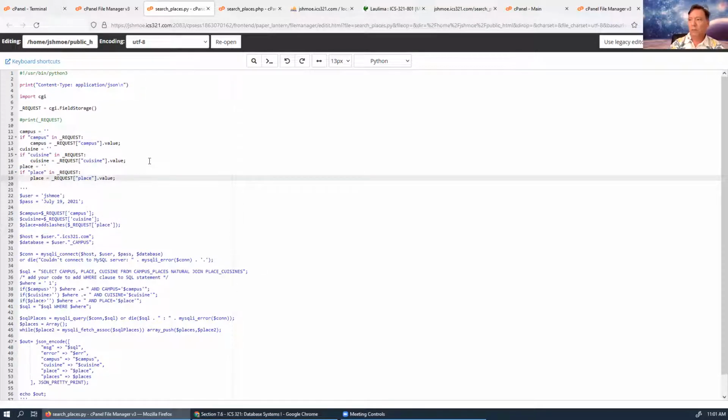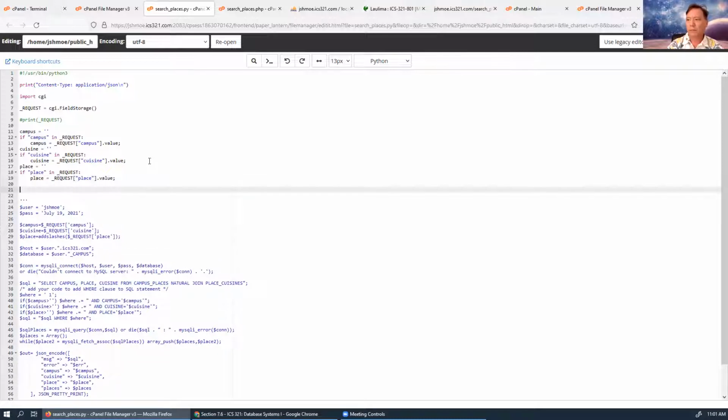And so now we can do something like, let's just print campus cuisine place. Okay, so you notice some things about Python. With Python, there's no beginning curly brace, ending curly brace. What it is, is indenting. Indenting matters. The syntax matters.